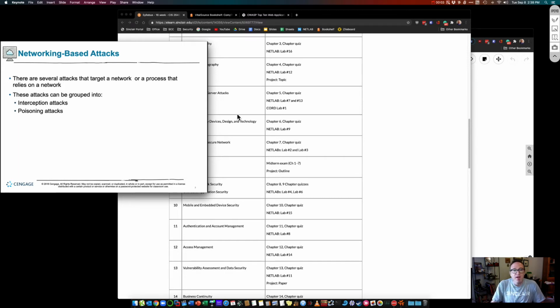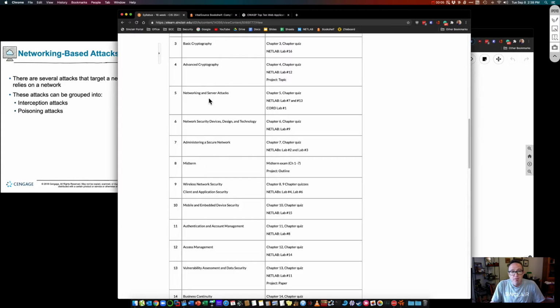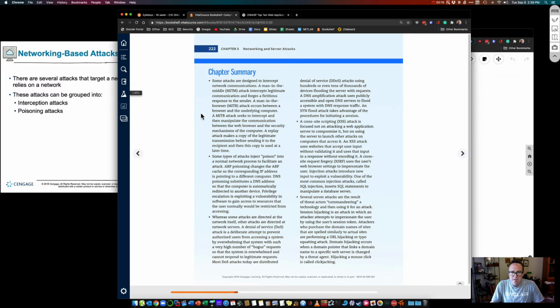This is topic 5, or chapter 5, from the textbook on networking and server attacks. So I'll be focusing on just some of the parts of the chapter. I definitely encourage you to look at the chapter, look at the summary, and look at the whole chapter if you can. There's some good information here.